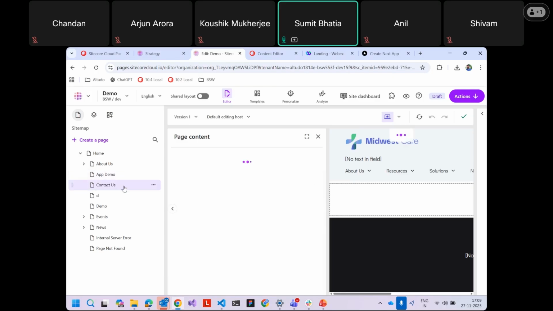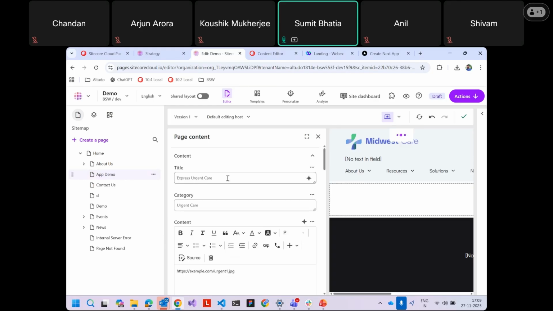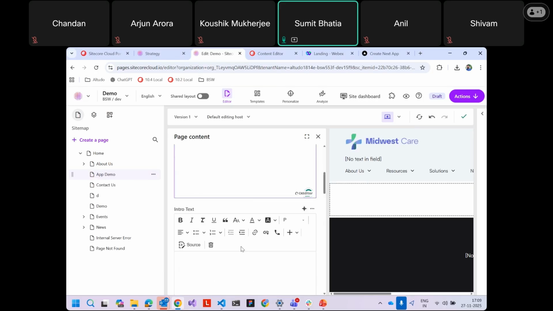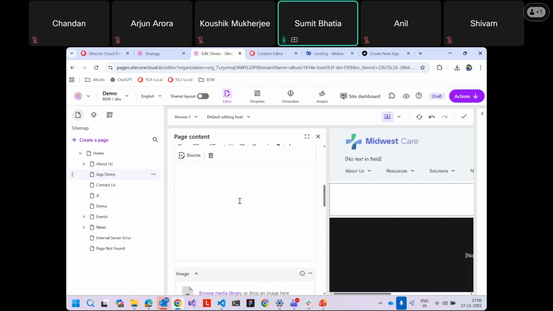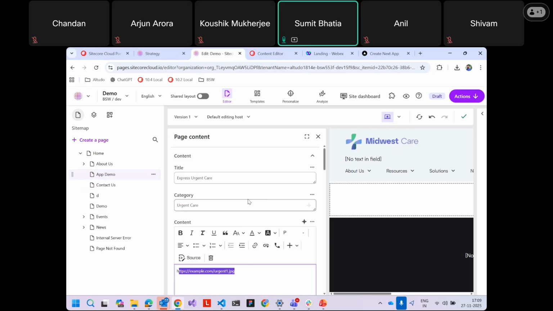Let me refresh the page, go to this content, and come back to the app again. You can see that it updated the title, the category, and the example link. The intro text I have not added. So this update function is working properly.